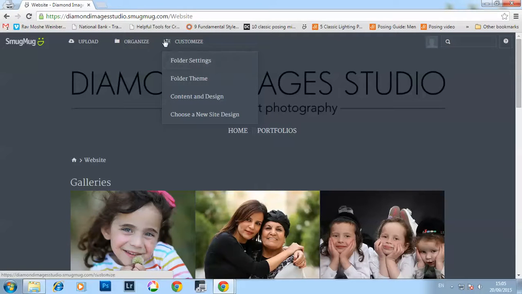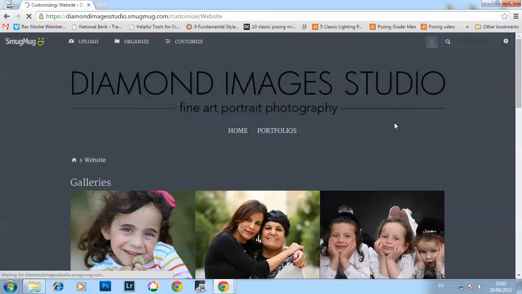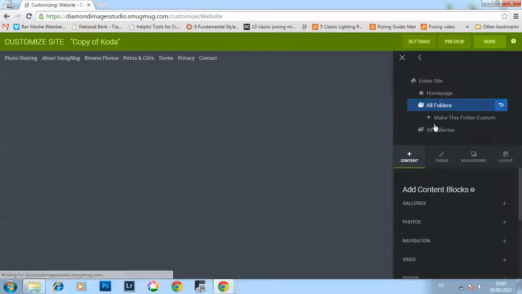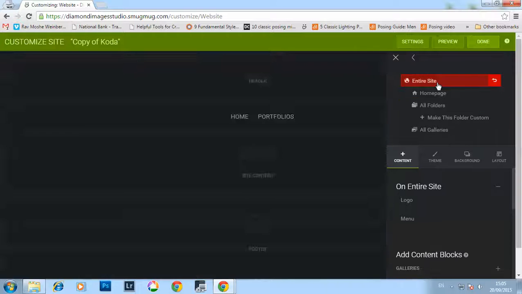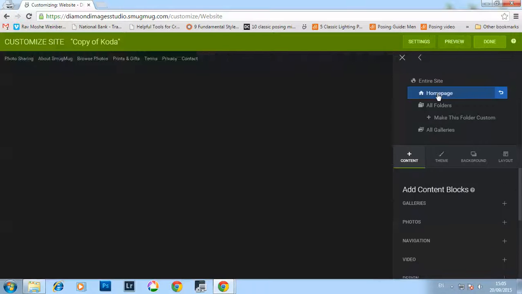Why has it gone blue again? Yeah, let's just change the content design. One second, let me just go under entire site.